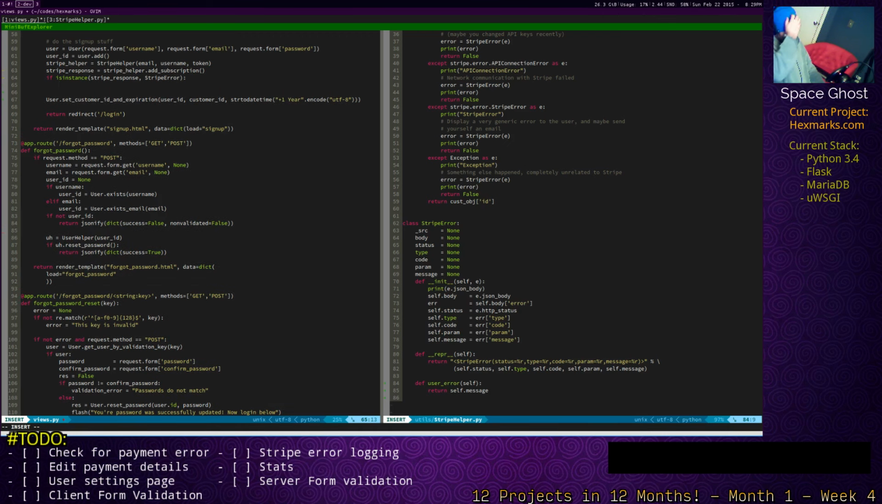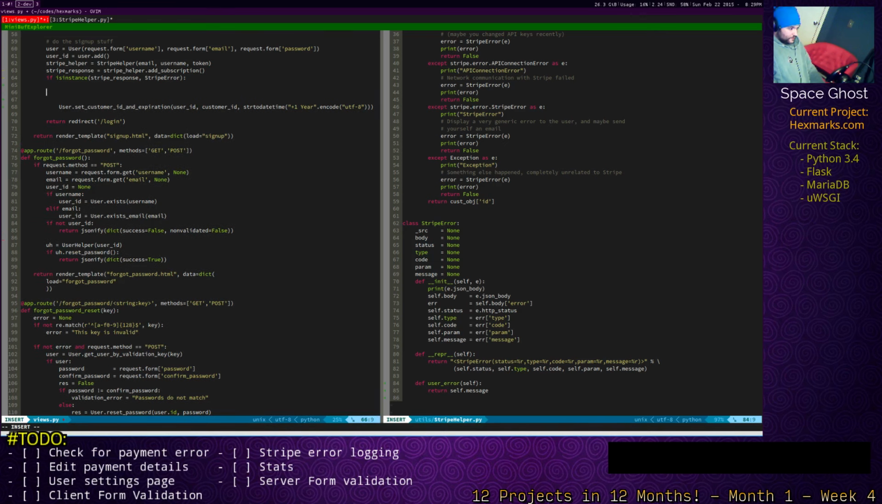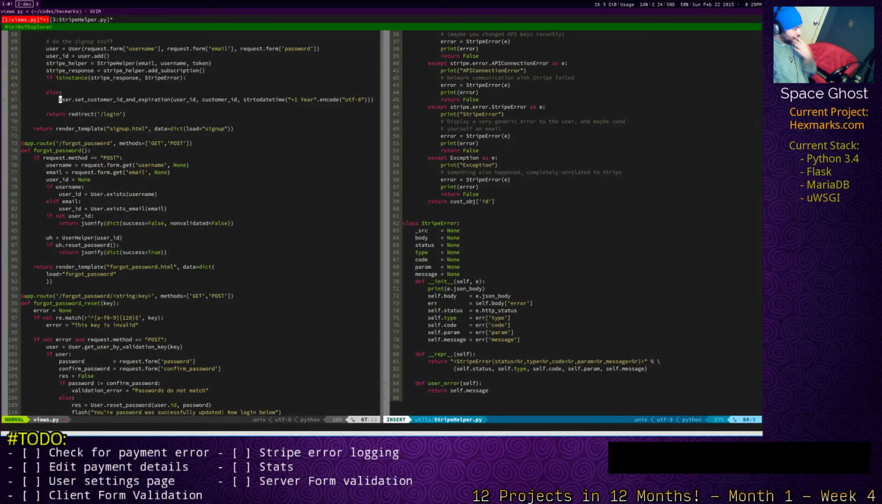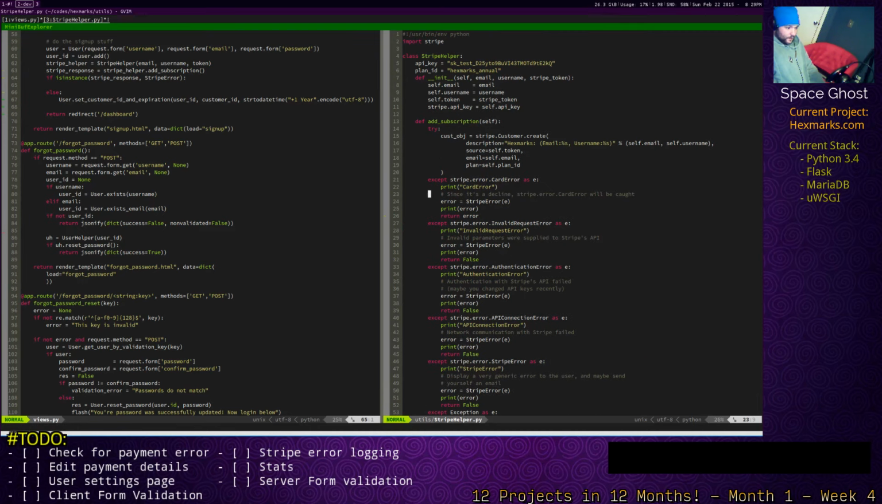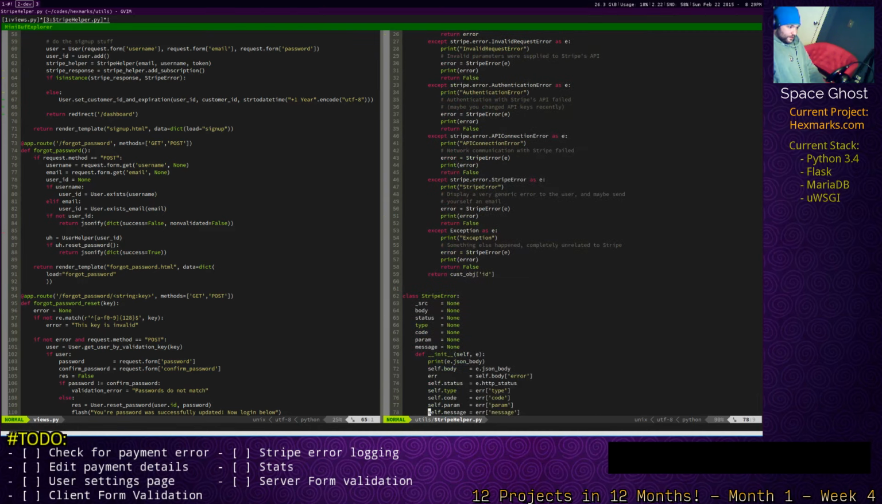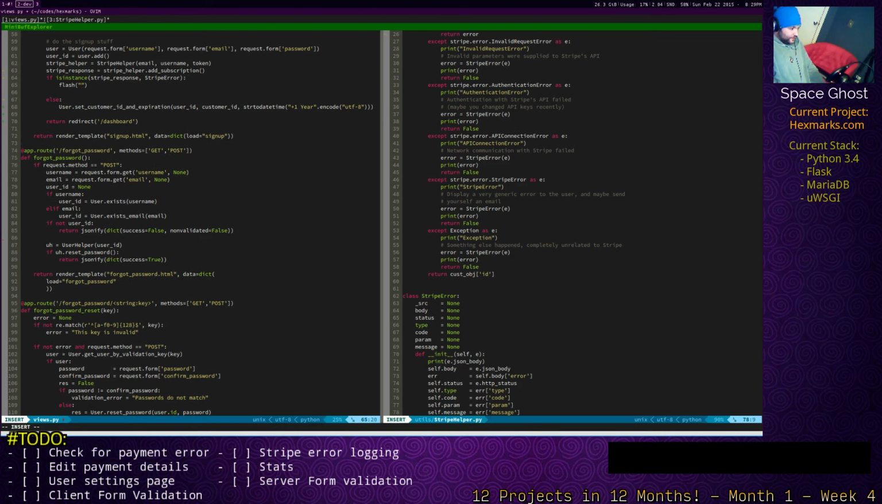So if this is a stripe error that we're returning, we basically don't want to set these things. We also don't need to make them log in again. Since we're not asking them to validate email, there's no reason to do that. Alright, so if it's an error, we want to set a flash message of whatever that error type is.